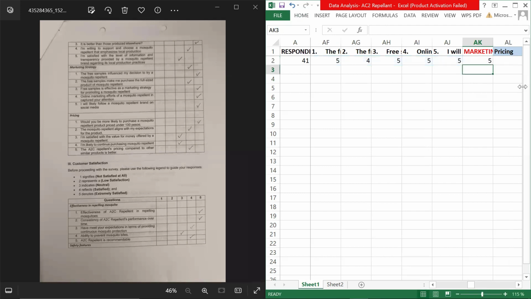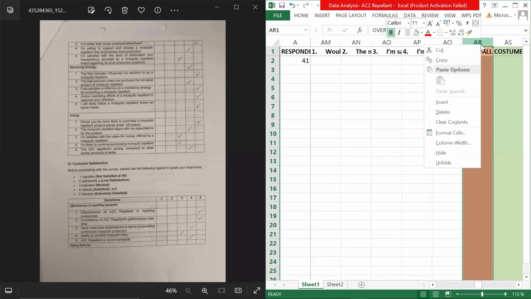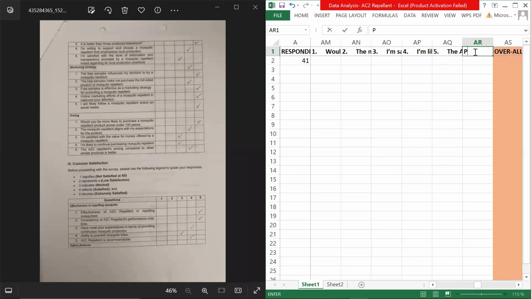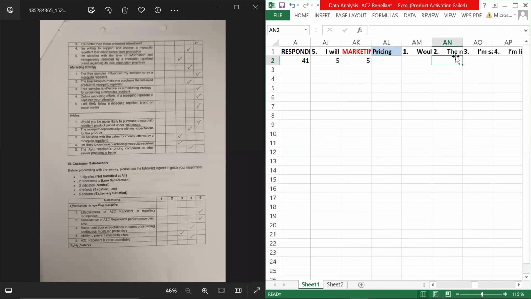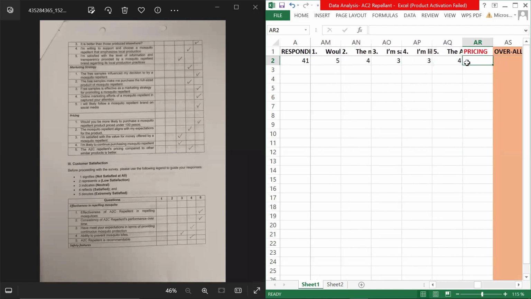Then next we have the pricing. So right click and put pricing. For the pricing, you put the red one, and you can have 5, 4, 3, 3, and 4. And then you get the average by getting the median of the variables. Now you can see we're done with the customer preferences.